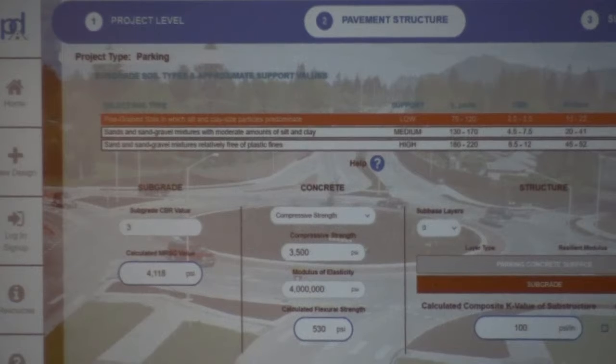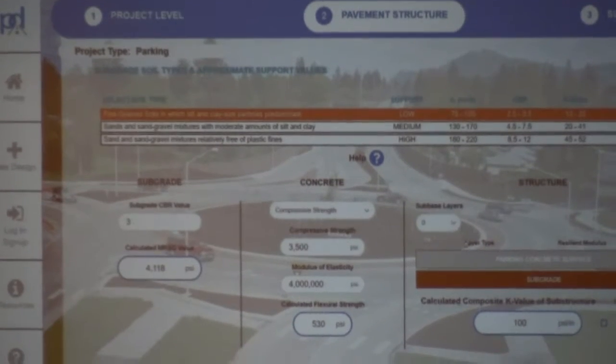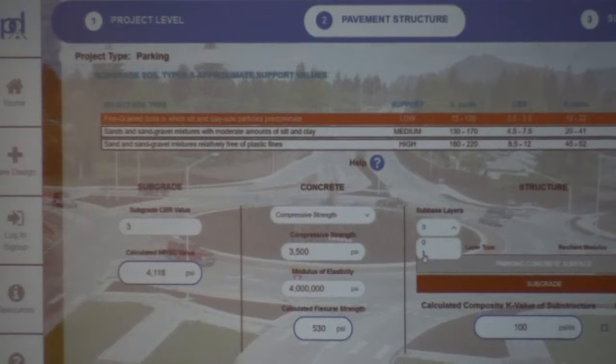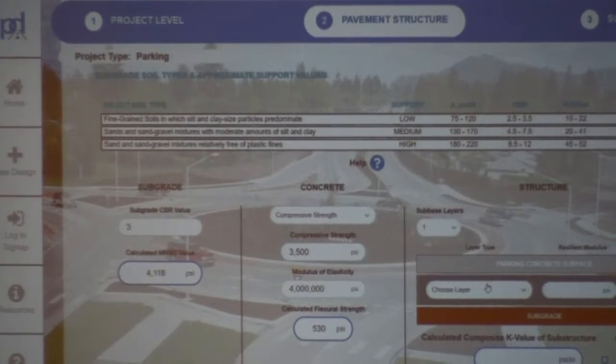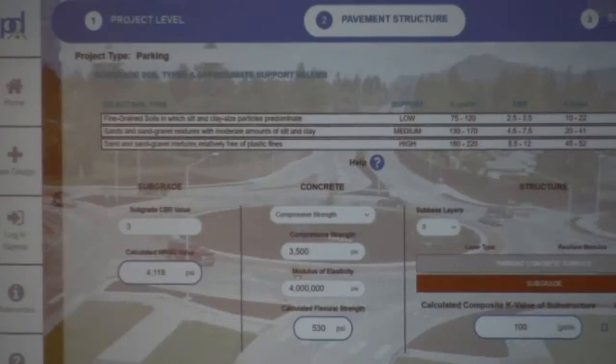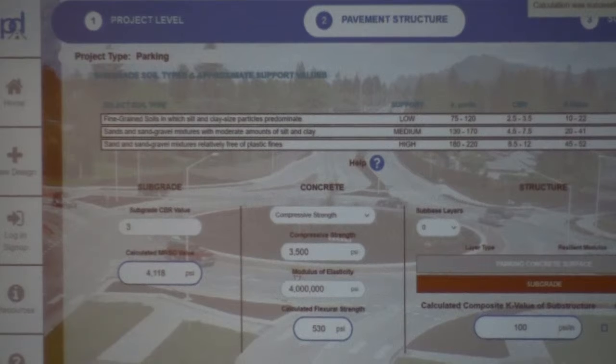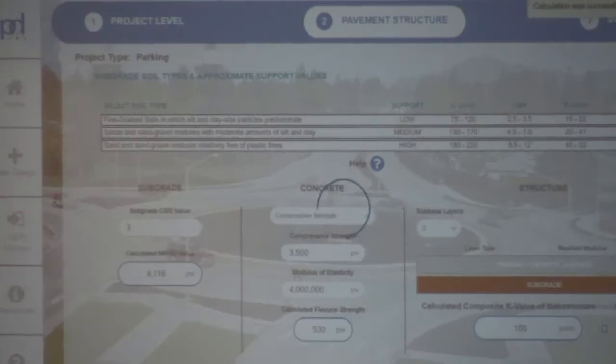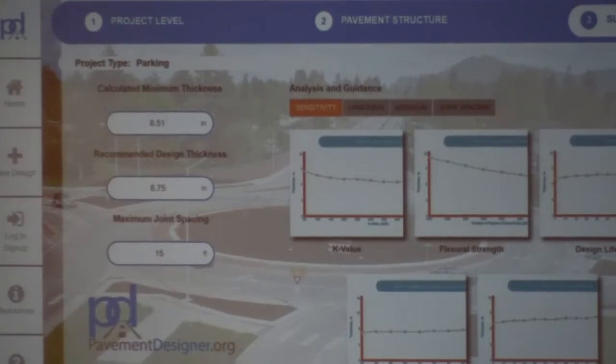Okay, so now you'll notice once I get those materials in, this K value for our substructure calculates. Here we've got 100 PSI per inch, but I can also add a subbase layer in here, so if I want to add an aggregate layer between my parking lot surface and my subgrade, I can do so. For this example, I'm just going to say that I'm putting it straight on the subgrade. So I have a very weak soil, and I'm putting it straight on that subgrade. Once I'm done with that, I can move on to my design summary.